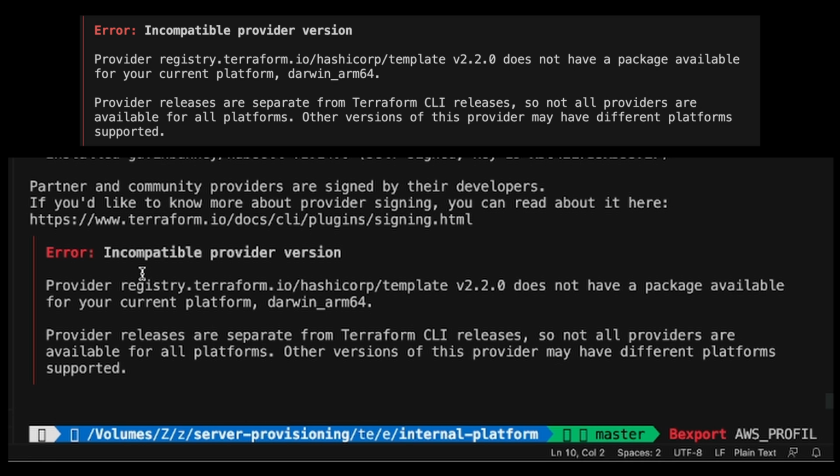Provider registry.terraform.io/hashicorp/template 2.2.0 does not have a package available for your current platform, that is darwin_arm64. Provider releases are separate from Terraform CLI releases, so not all providers are available for all platforms. Other versions of this provider may have different platforms supported. This error is specifically because it is not able to install template 2.2.0, and to get rid of this error, we need to run a certain set of commands that I'm going to show you.